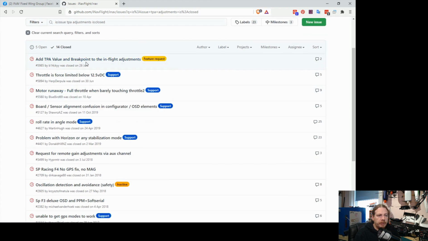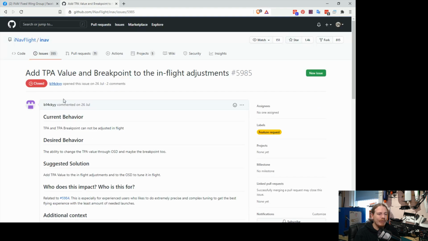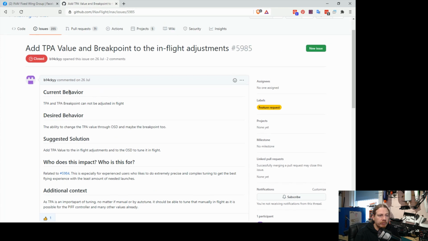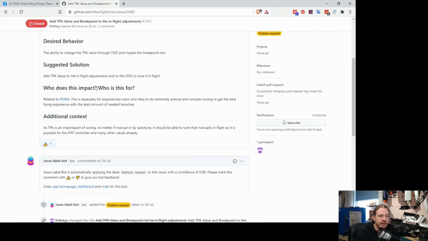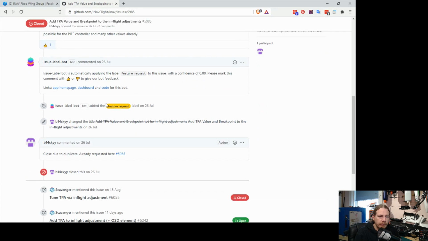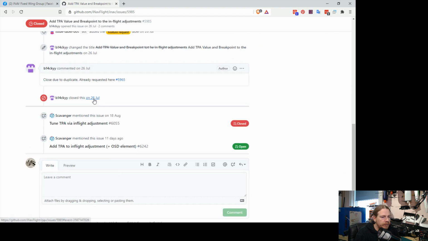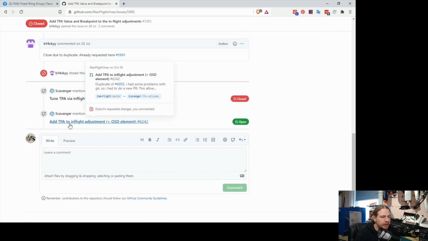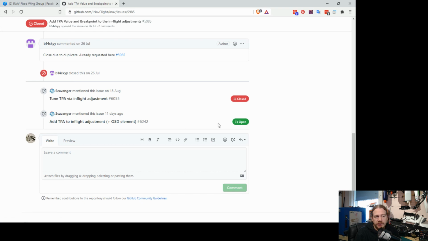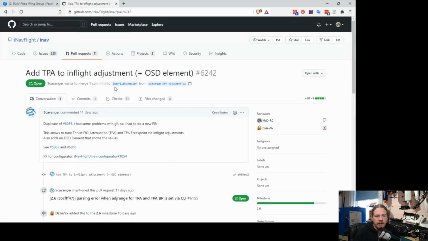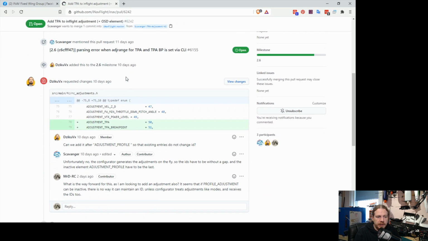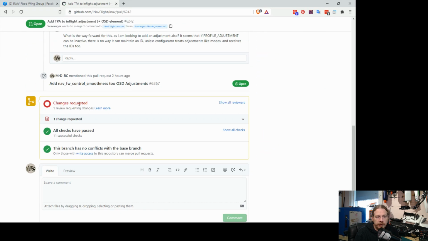So just have a quick look. We've got TPA and breakpoint adjustment. That's by Mark, and you can see that's been closed. So there will be a release for that issue. It's quite a while ago, so it may even be in iNav at the moment. You can scroll through and it should say if it's been merged. Ah no, this one is still open actually, even though the issue has been closed. This is the actual pull request here, and going through here, you can see that it's currently open with a change request.